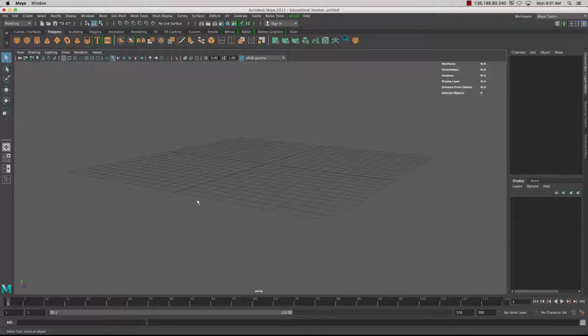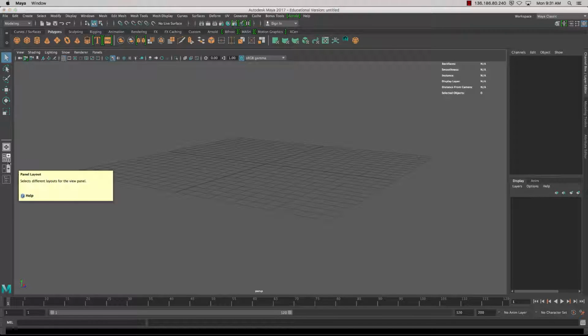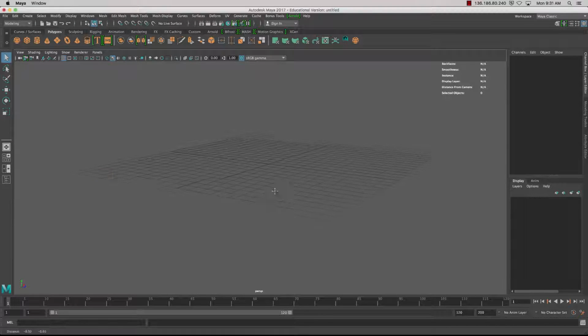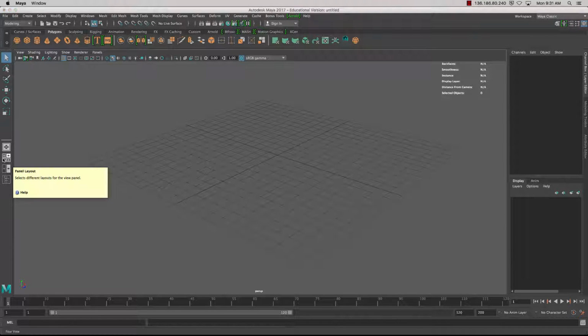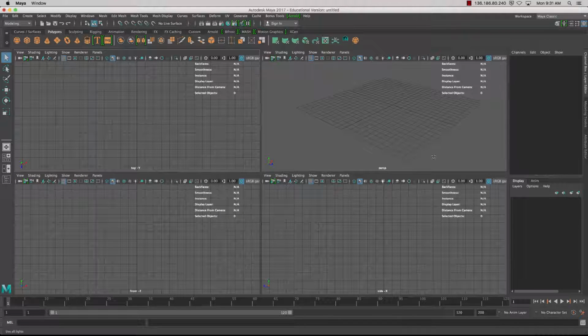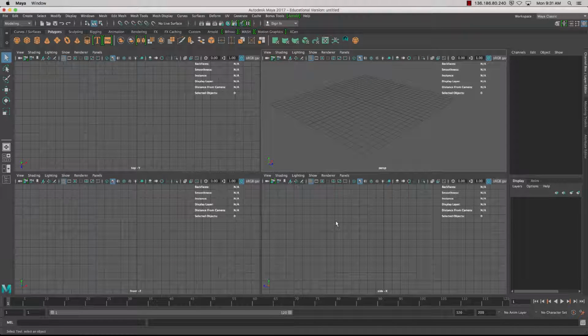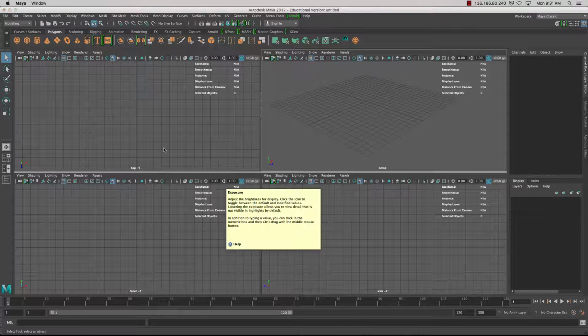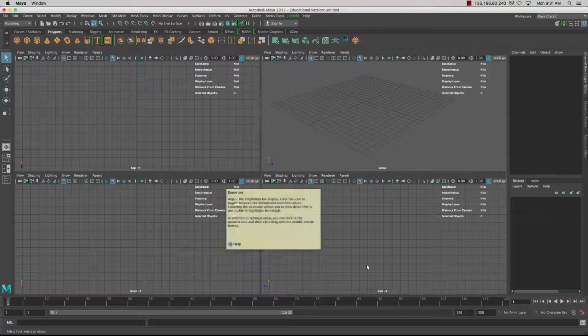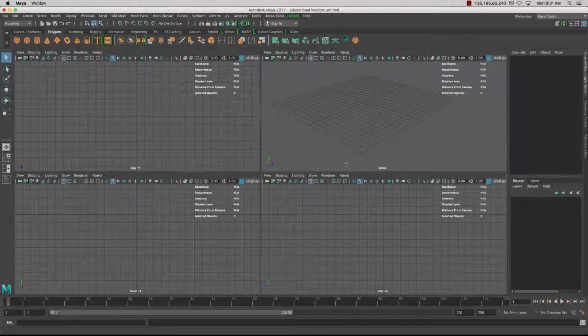Now if we want to change our layout, we can click on the quad panel here, and we get to see the 4 different viewports. So we've got top, front, and side down the bottom here.